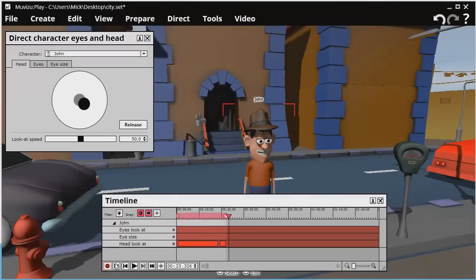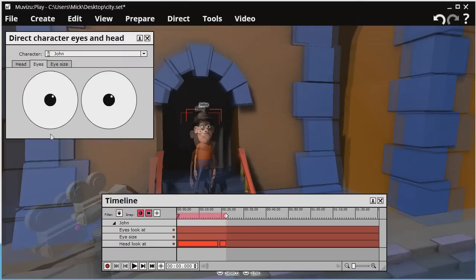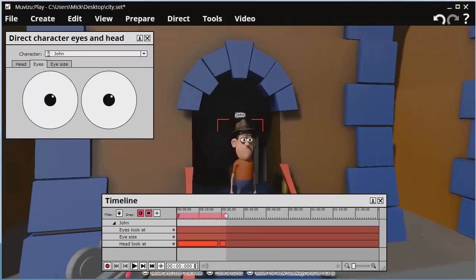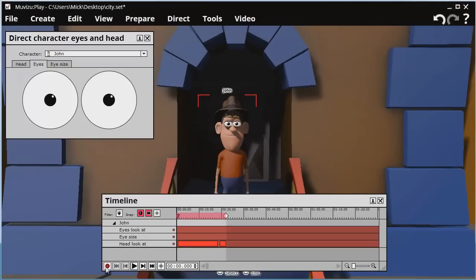And stop. And that's all my head direction there. And I can rewind them all the way back. And I can move on to eye direction. And this will animate the pupils of his eyes. Okay, so let's do that. Record, 3, 2, 1.